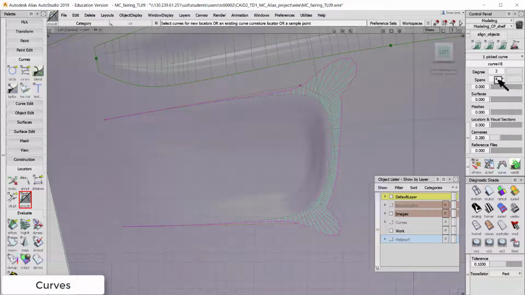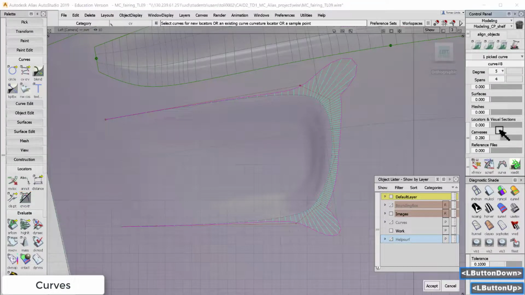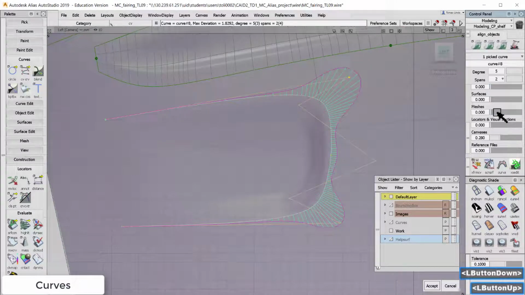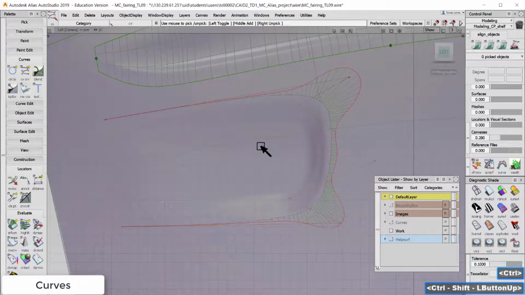Let's change the degree of this default curve. And let's go for a 5-degree. And then we bring down the number of spans. So maybe we could just do this with 2 spans. So right now, the curve here, the plot is much better. The CV layout is completely crazy. So let's accept this and go for some adjustments.